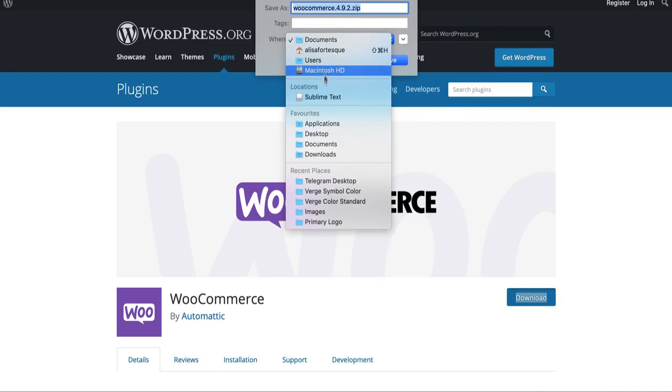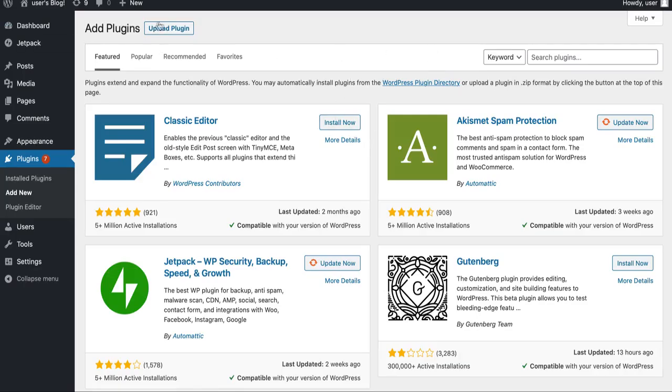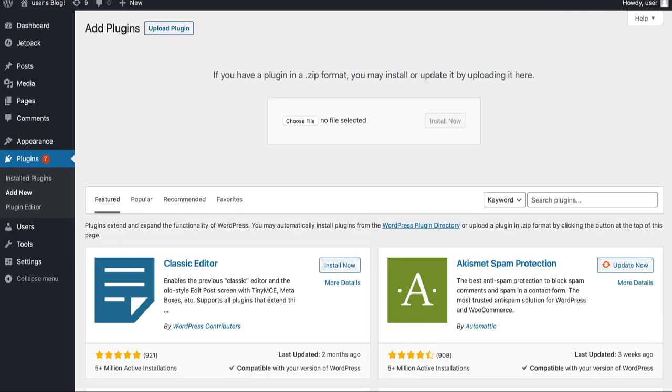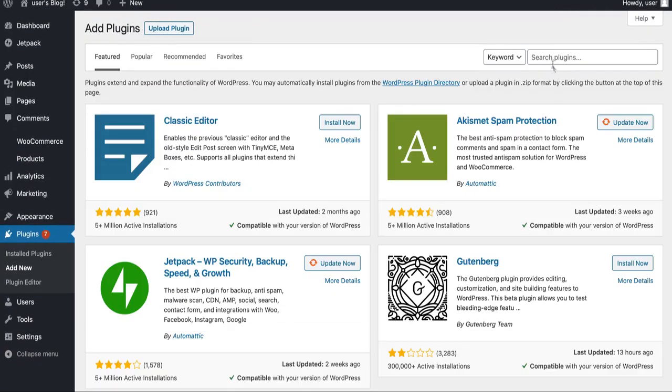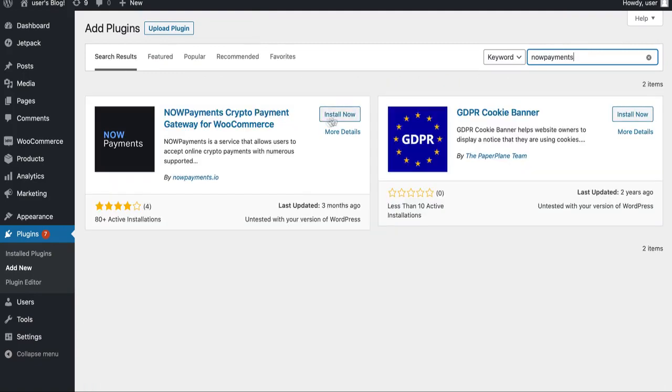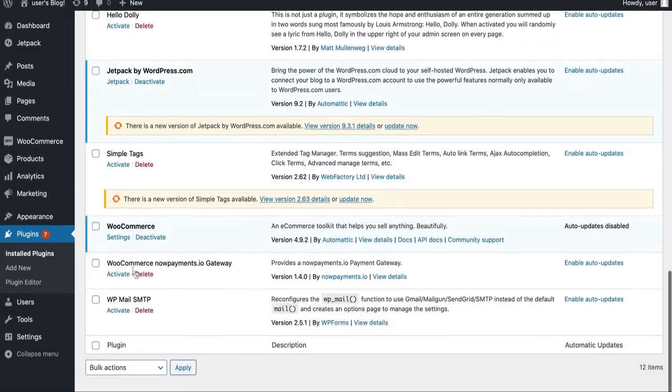Moving on to your WordPress account, find the Plugins section and add a new one. Click Upload Plugin and upload the one you have just saved. Click Install Now and then activate it. Alternatively, you can first go to Add New and search for NOWPayments. Add the NOWPayments WooCommerce plugin. Go to your plugins and activate the NOWPayments WooCommerce plugin.